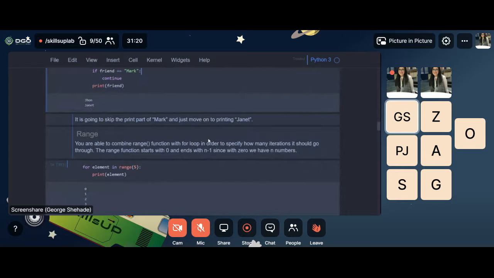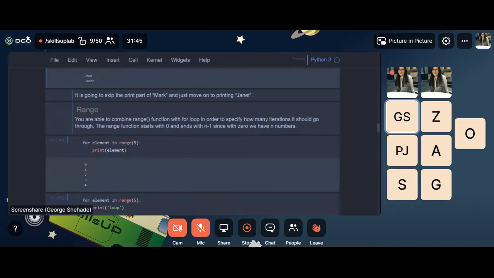Okay, we also have range. We are able to combine the range function with a loop in order to specify how many iterations it should go through. The range function starts with 0 and ends with n-1. What that means, we will see in our example, since starting with 0 we have n numbers. In this example, range 5 means 0, 1, 2, 3, and 4. So it stops one step before 5.